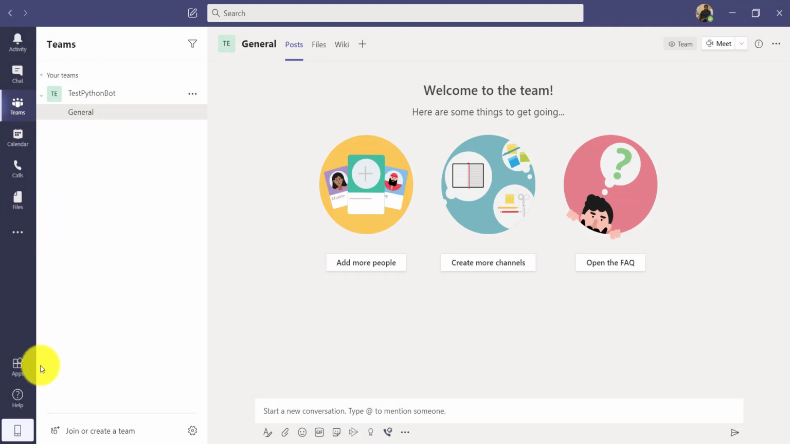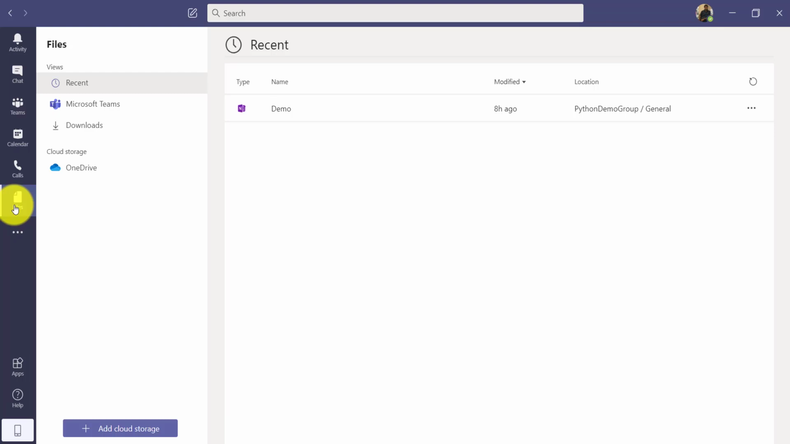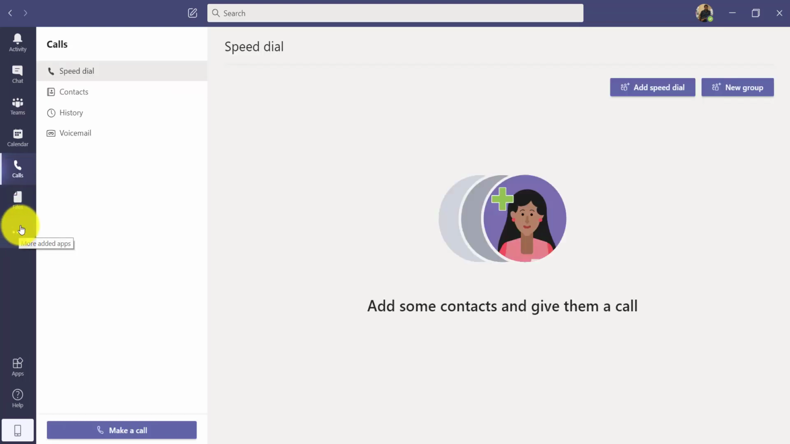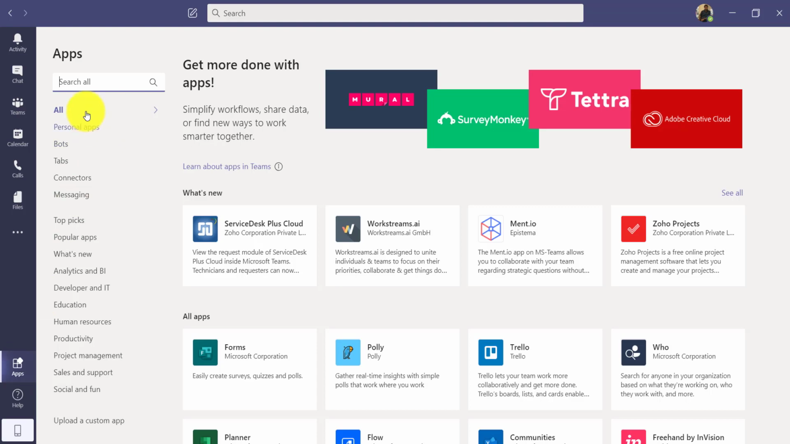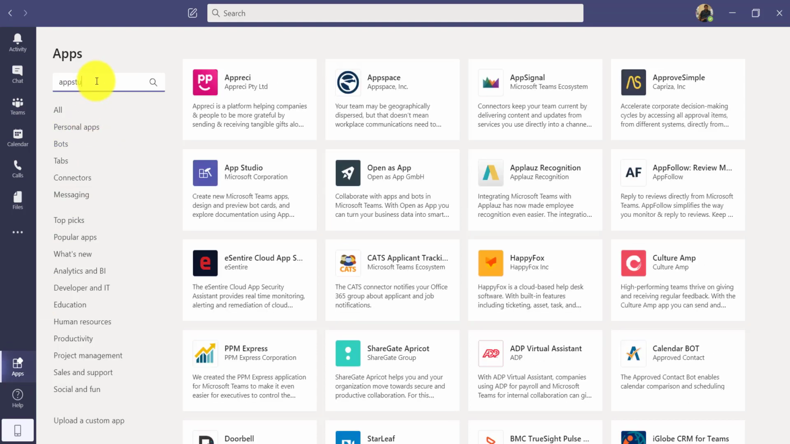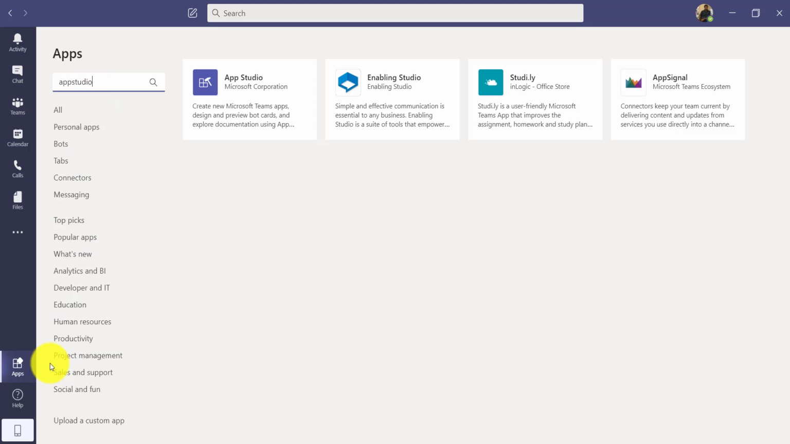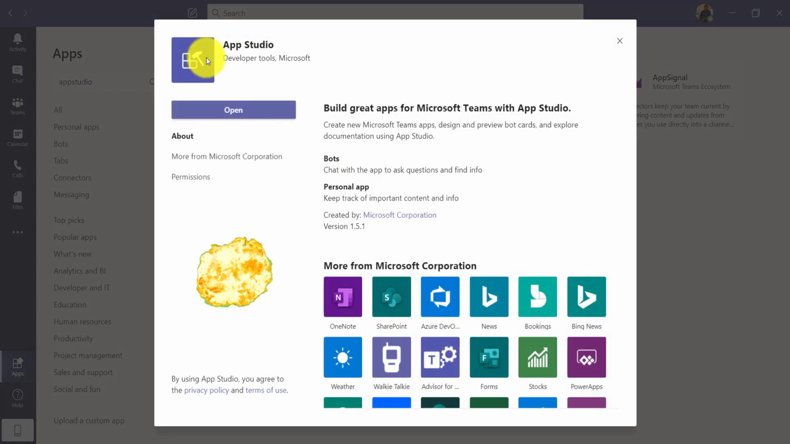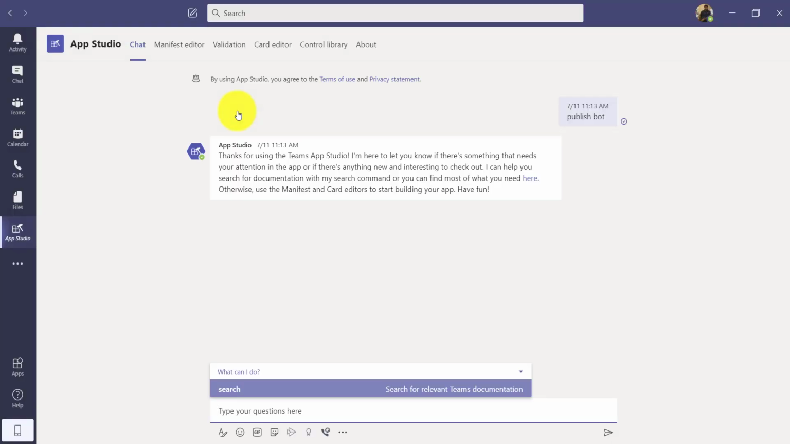Next, we need an app called App Studio. Just go to Apps, click the Apps button, and type App Studio. It will show up here: the first one, App Studio by Microsoft Corporation. Click on that. I have already installed App Studio, which is why it shows Open. Otherwise it will show Add, and you can click and add it. I just click Open.